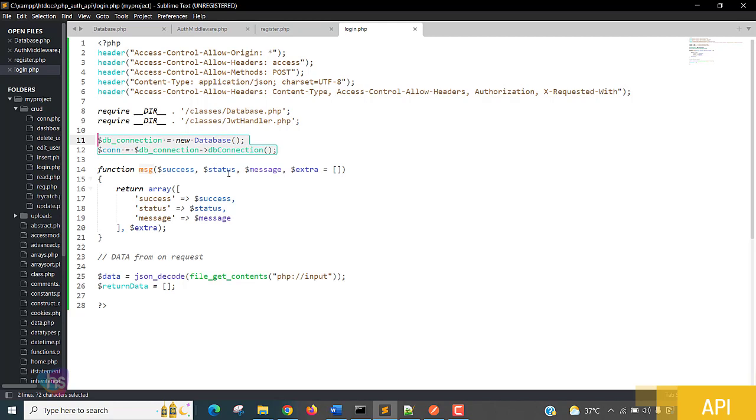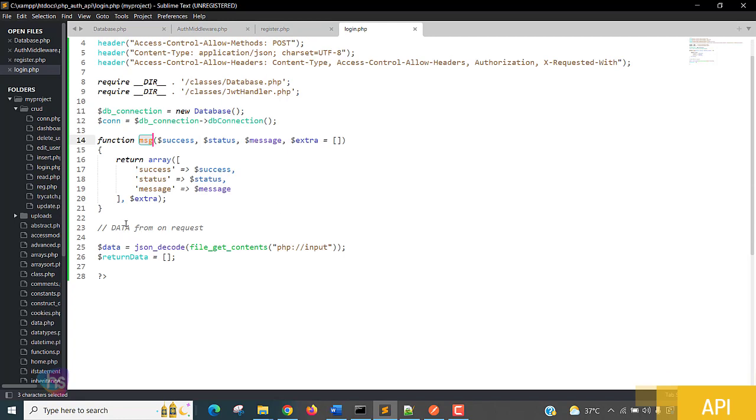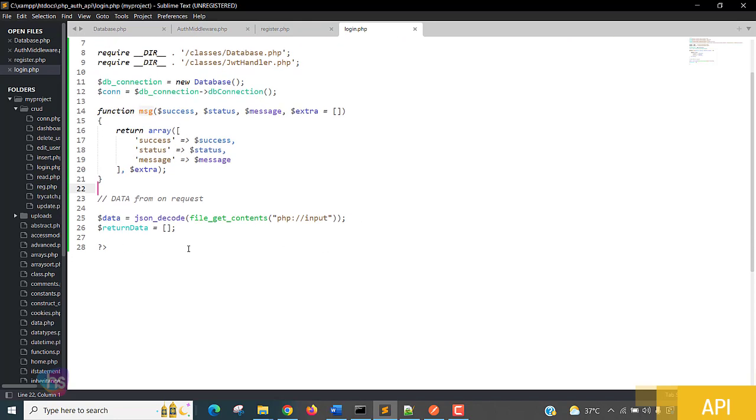Maybe you may put the database connections here or later, and the success status message extra. This common message, we need to get from the user, and the data through json file_get_contents of php input. Same thing we will get here, using the post method only, and the email and password we are going to pass.